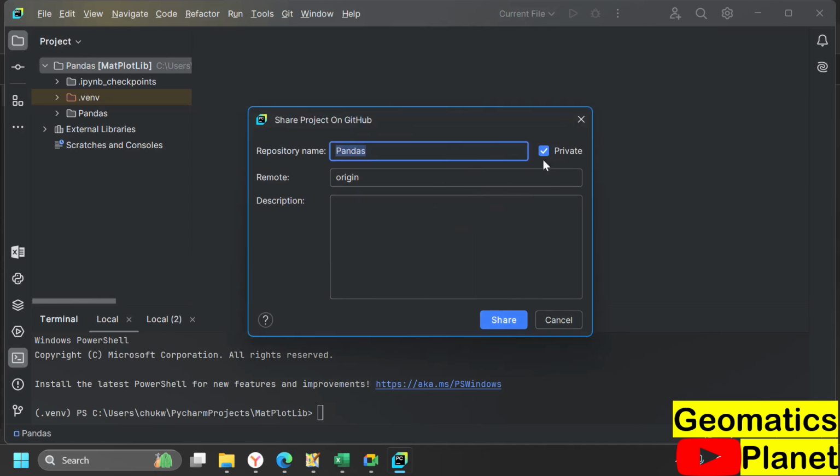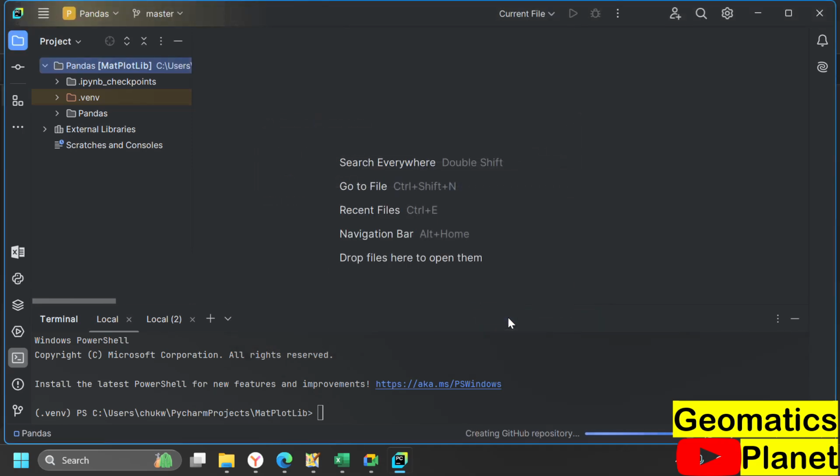As you can see, I want to remove it from private. I want to make it public. If I want it private, I will keep it private. If not, I'll make it public. So I will click on share. And this will help create a new file directory for me. That is a new GitHub for me. So it is now opening this particular GitHub directory for me.